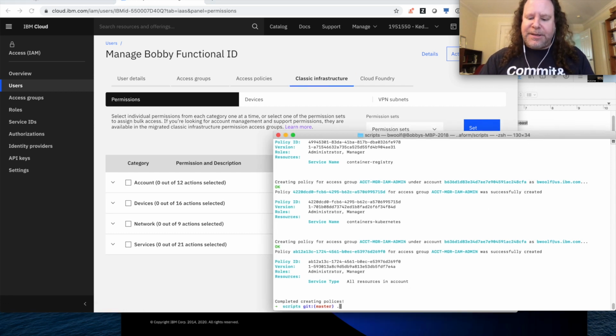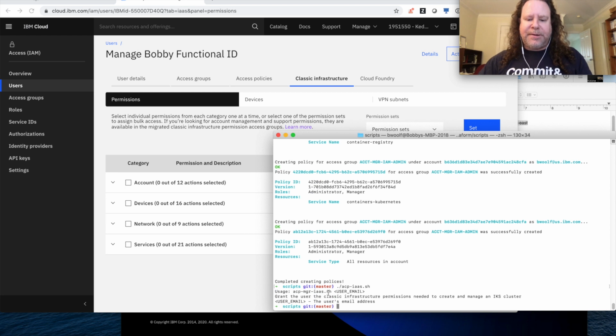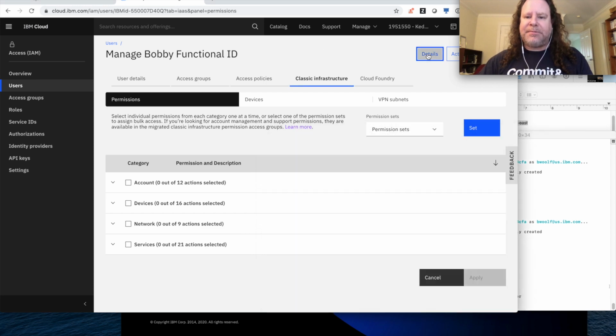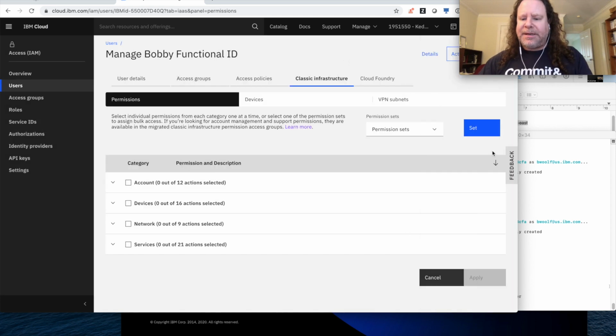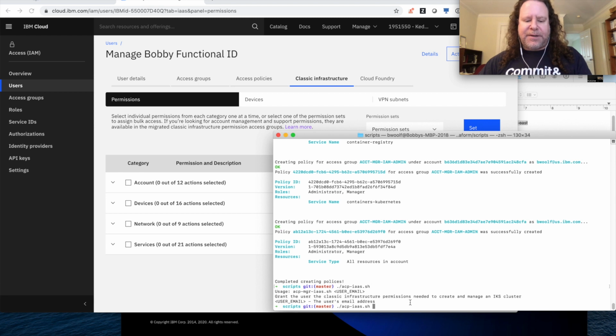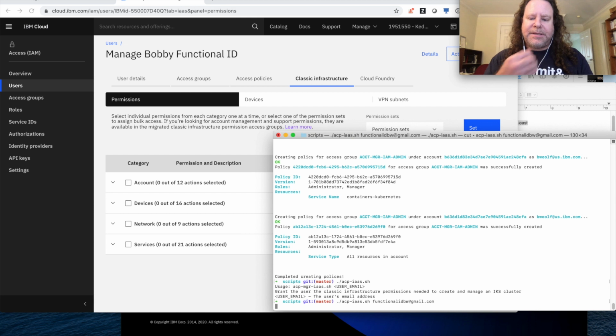So we need to run that script, which is ACP IaaS. Let's just see what parameters it requires, and it only needs 1 parameter, and that is the email of the user that we want to add these permissions to. So we'll go look at the details of this guy, and we'll find what his email is, which is really his user ID. Technically what it's looking for here is the user ID, but by convention that tends to be the same as the email address. So now we'll run that.